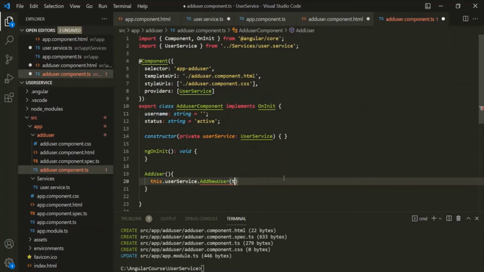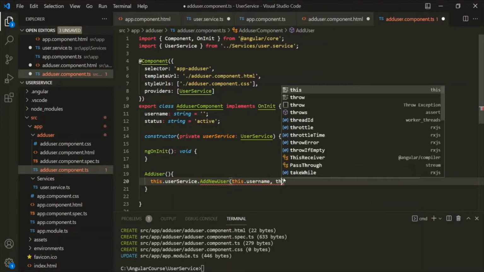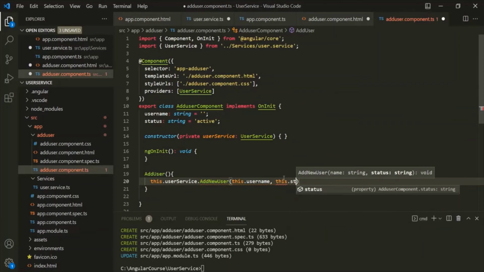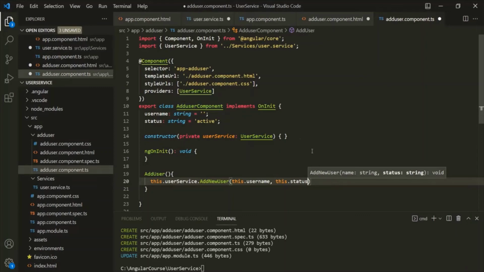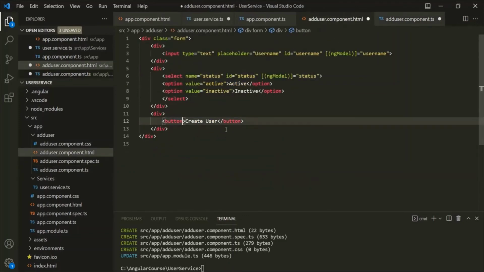So for that, let's pass the value which we have inside this username property. So here let's say this.username. And in the same way, for the status parameter, let's pass the value which we have inside this status property of this add user component. And finally, let's bind this addUser method on this button element. Okay, so here we want to bind the click event, and we want to bind this click event with this addUser method.